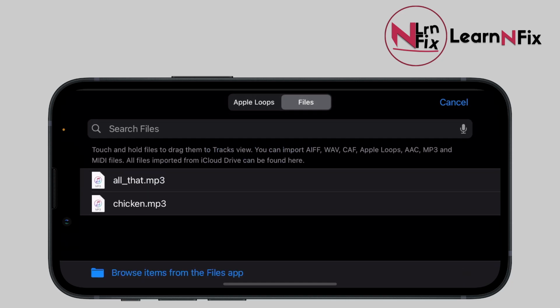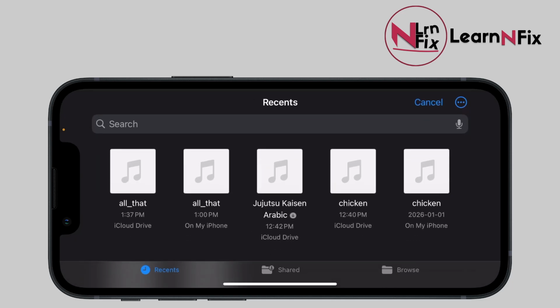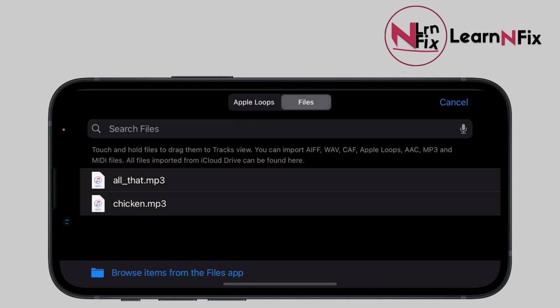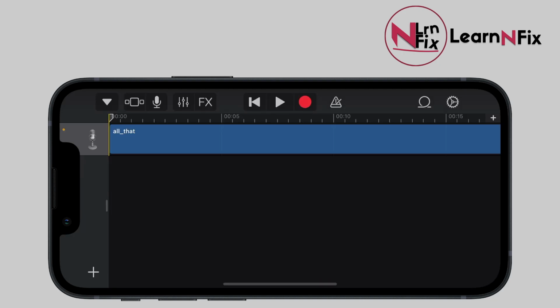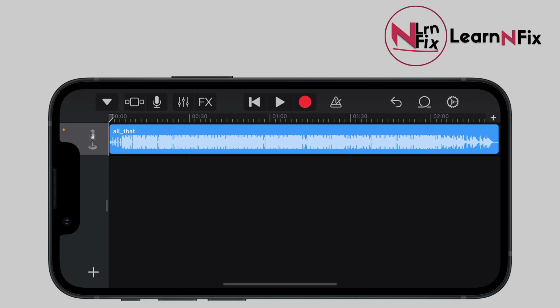So now if you see the song that you need, just tap and hold on it. If you don't, just click on Browse Items from the Files app at the bottom here, and then click on the song that you need. And once you have it, you can now drag and hold on it, just move it around until it appears here, put it on the top track, and then you can pinch in just to see how long the song is. And so now what you need to do, just click on the arrow here, and then click on My Songs.